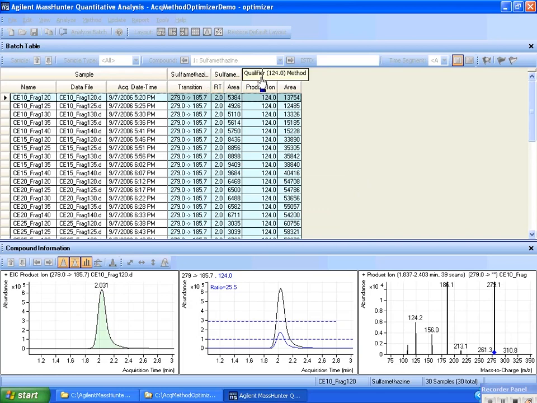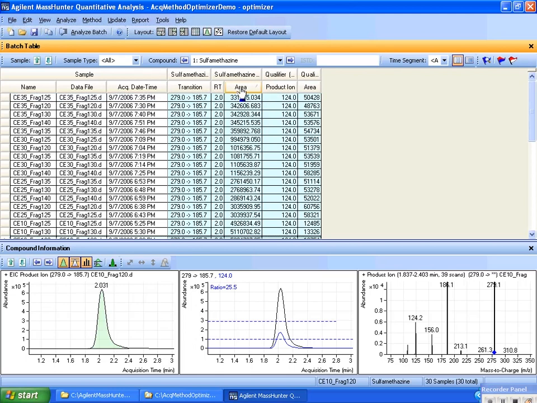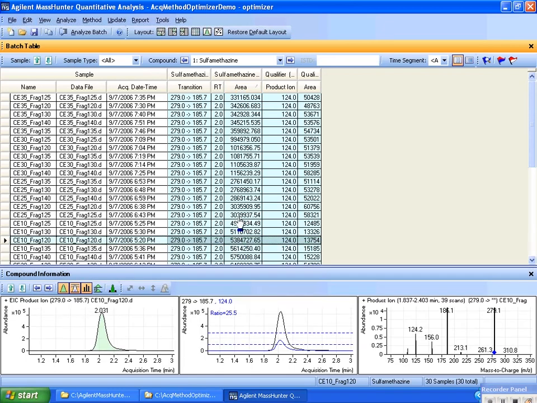So here I am looking at my first compound, and I'm going to simply sort on the area here. Now I could go over to Excel and graph these responses, but I think it's actually easy enough to see just by looking at the responses from the table. So for this compound, there's some difference, the top being collision energy 35 and fragmenter 125.